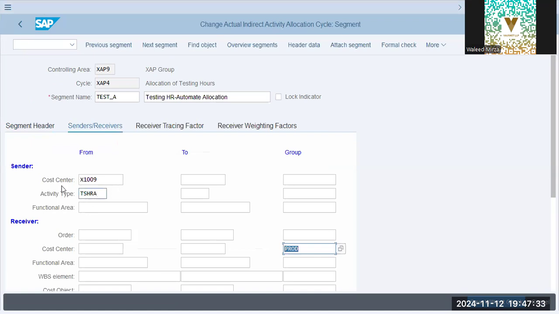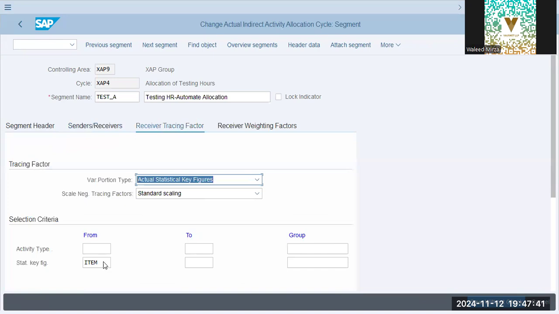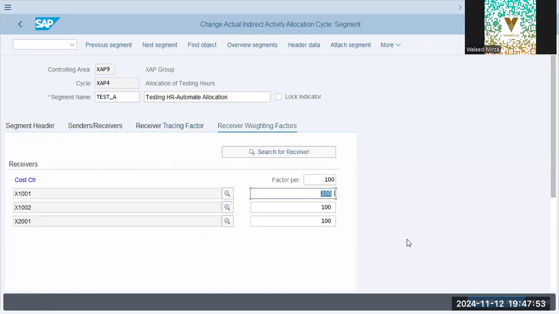Now, what is the activity which is counting of the product, the quality control? They're counting 100 pieces based on tracing factor, statistical key figure items. They'll count the items and send it over here to the production cost centers. The production cost centers are these, and this is the factors that will receive it. Okay.